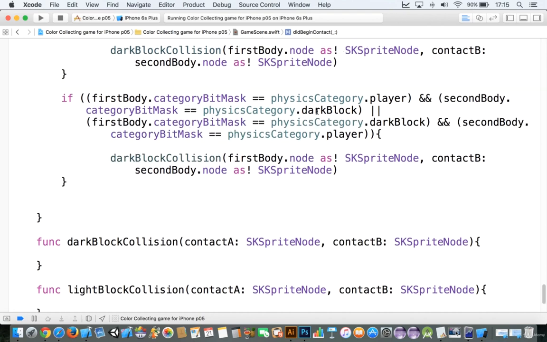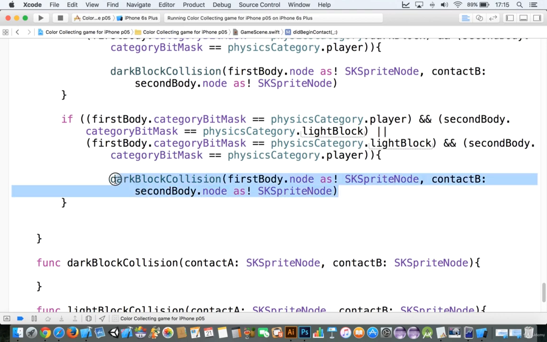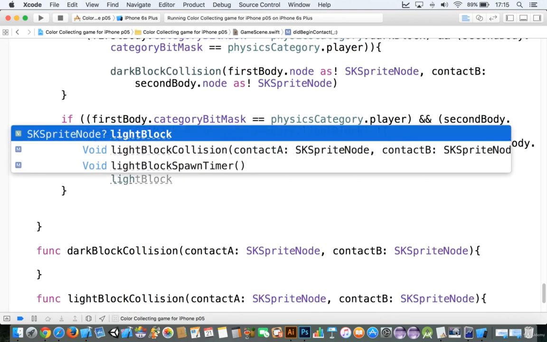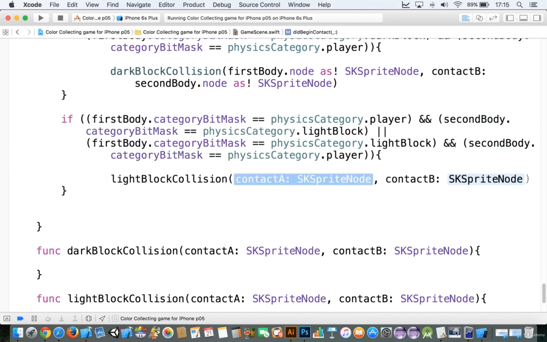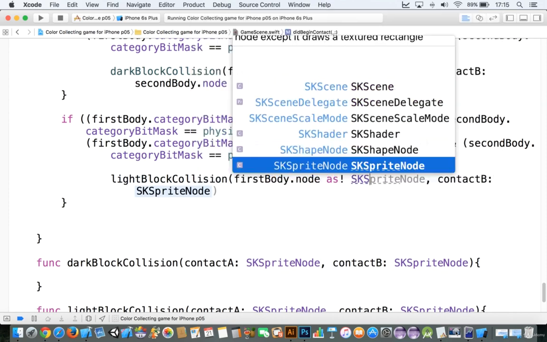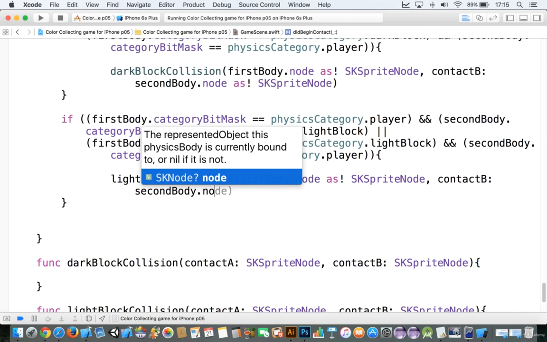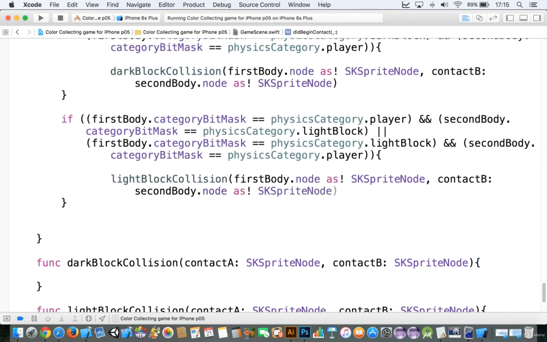Now I'm literally going to copy everything, but I'm going to change dark block with light block, and likewise I'm going to change light block with dark block there. And then I'm going to substitute lightBlockCollision, and it's pretty much going to be the same thing. Now, firstBody.node as SKSpriteNode, and then secondBody.node as SKSpriteNode. Okay, so we have that first body and our second body.